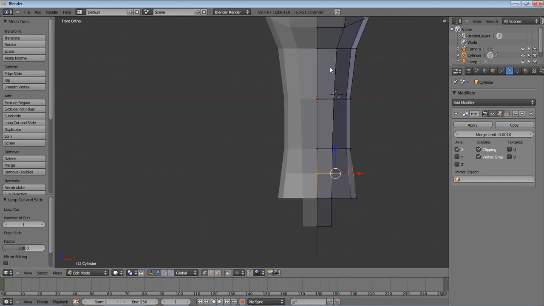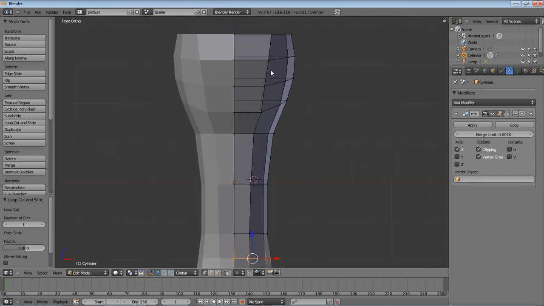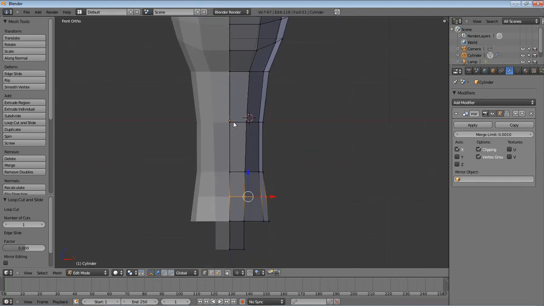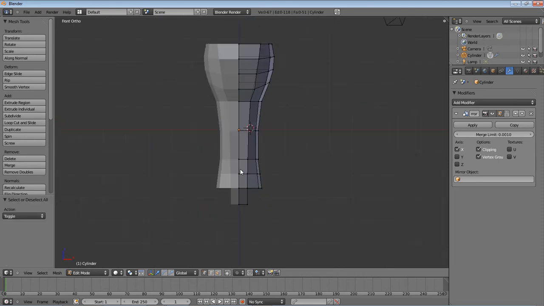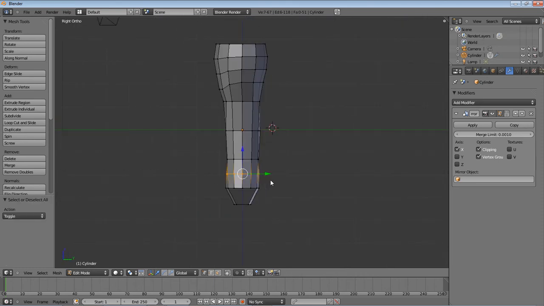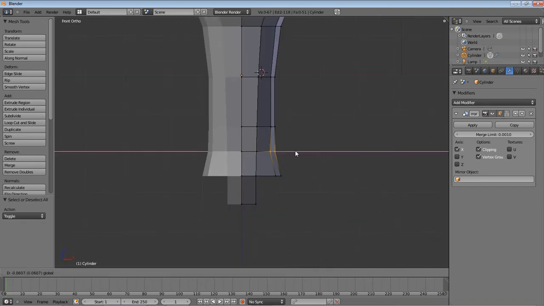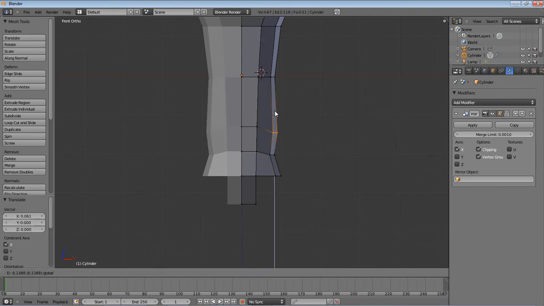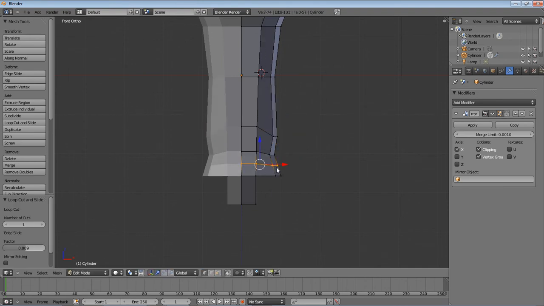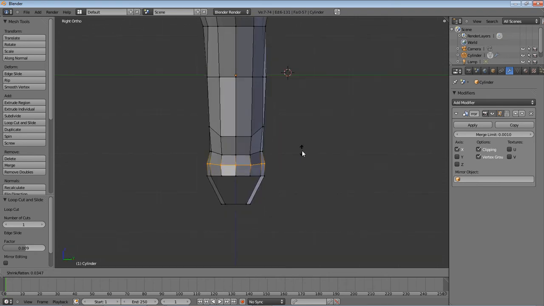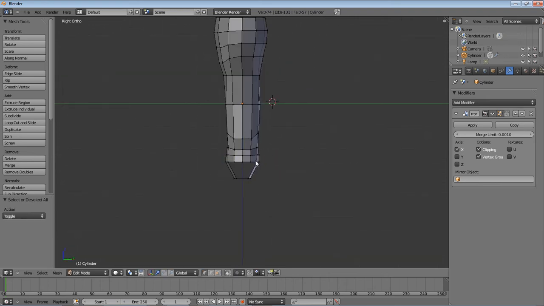So if I want more detail up here, I'm going to make sure that there's more edge loops up here than down here. But generally, you want to have an even amount of detail. But I'm just saying, if you do want not a lot of detail in some places and a lot of detail in other places, that's what you'll want to do.